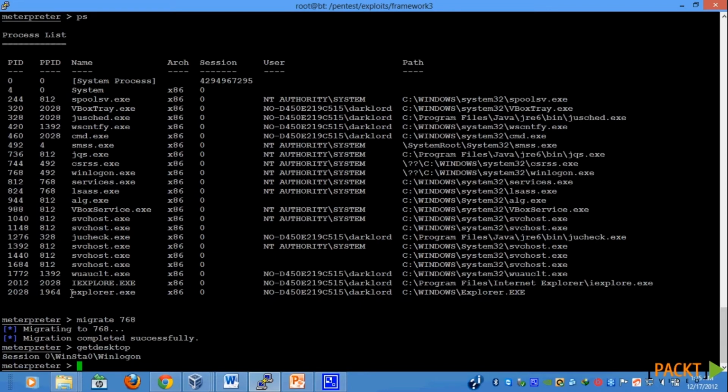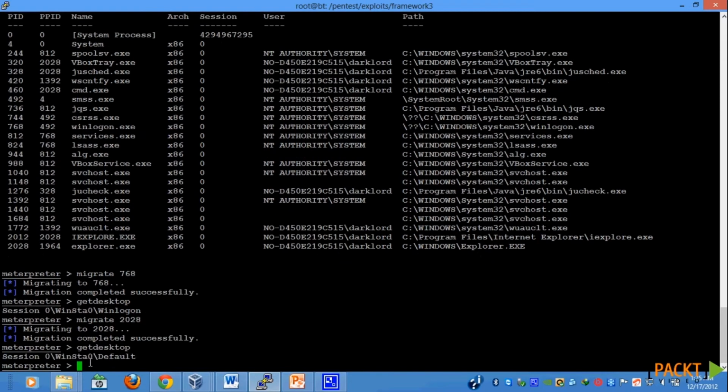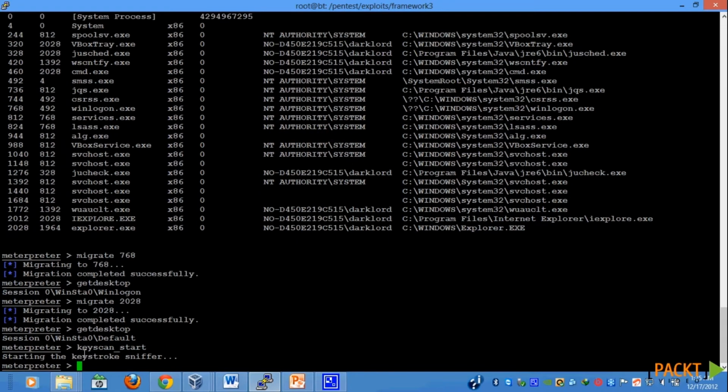Now we can pick any default process, such as Explorer.exe, which is the default Windows process, to go back to the default desktop environment. Now as you can see, our desktop environment is again set to default. In order to begin the keystroke capturing, we use keyscan_start. So now our keystroke sniffer has started.